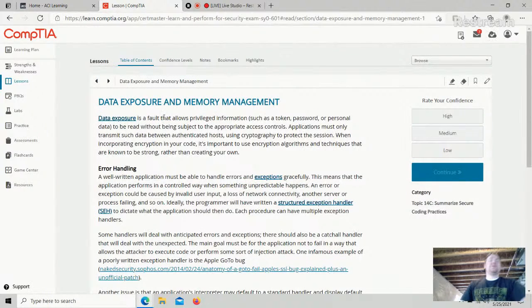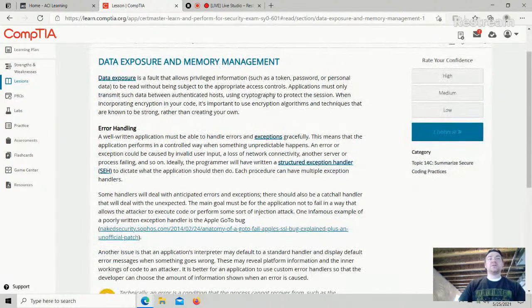Data exposure and memory management. Data exposure is a fault that allows privileged information such as a token, password, or personal data to be read without being subject to the appropriate access controls. Applications must only transmit such data between authenticated hosts using cryptography to protect the session.